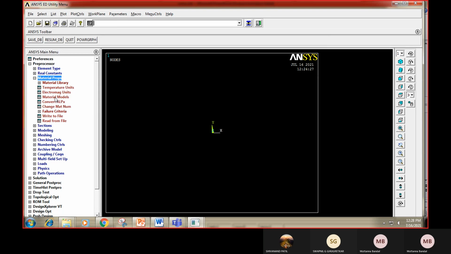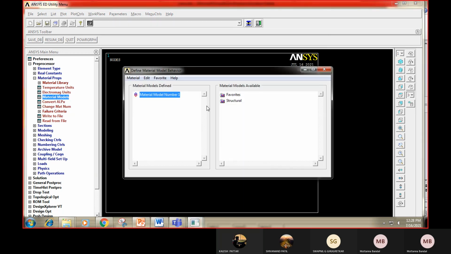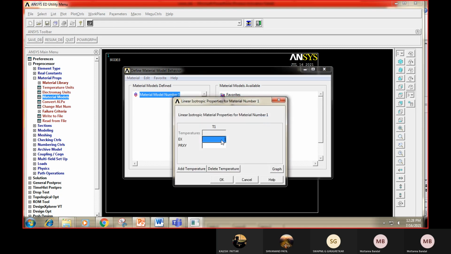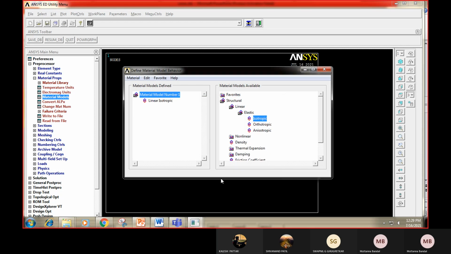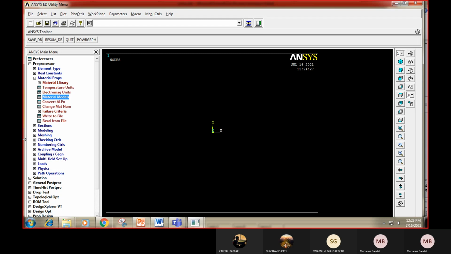Then I'll go to material properties. Under material properties, I'll go to the material models, and under material models, click on structural, linear, elastic, isotropic material. And the Young's modulus is 210 gigapascal. So I will write it in terms of megapascal as 2.1 e raised to plus 5. And Poisson's ratio is 0.3. And I will say okay. So now the material is defined.